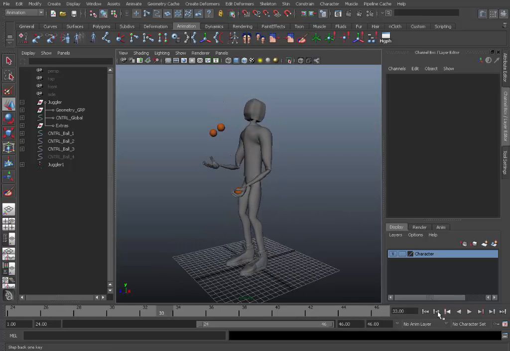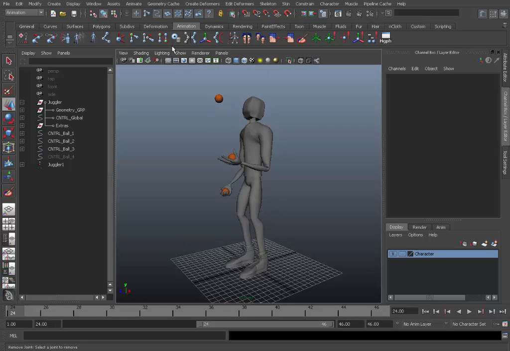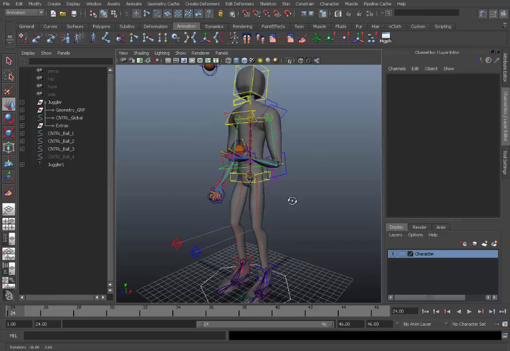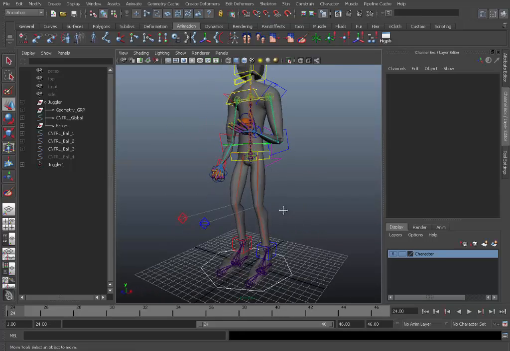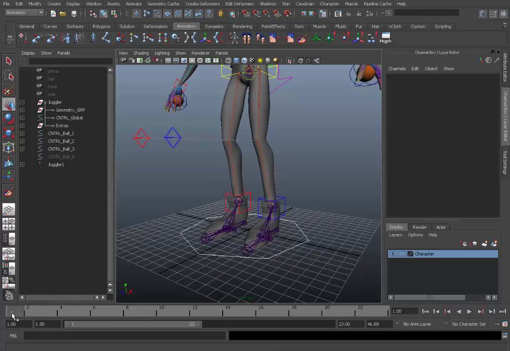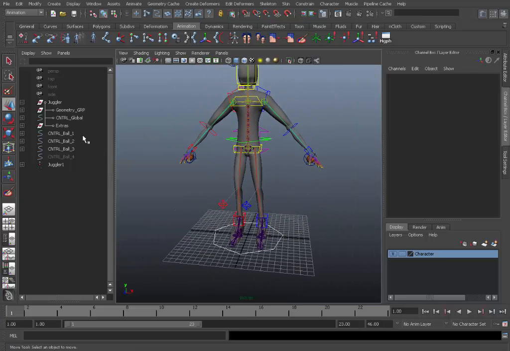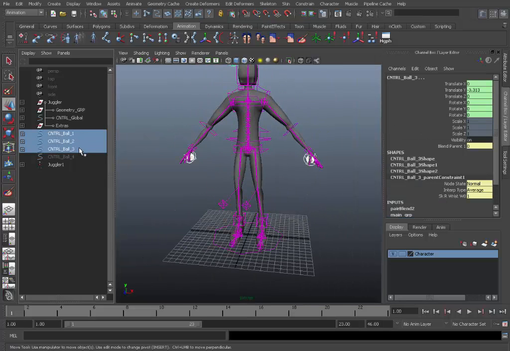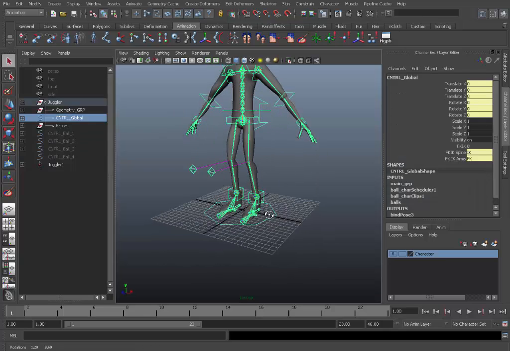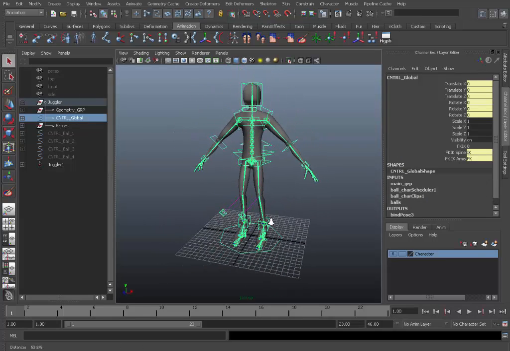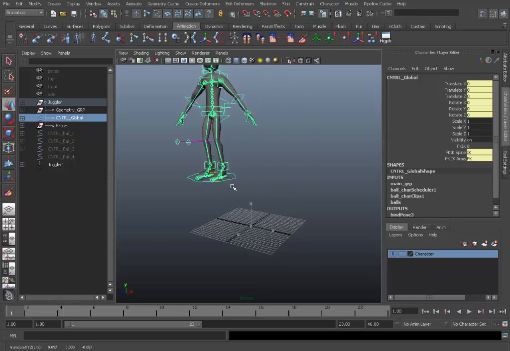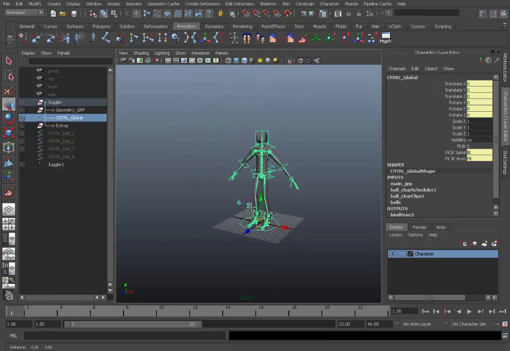Right, so let's get started in breaking this rig down. I'll turn on the control objects and the joints again and break it down. So we'll start from the ground up. Actually, I'll just go back to the bind pose of the character and hide the juggling balls. Okay, so at the very bottom we have the global control, and this is the main control used to move the character to position him.